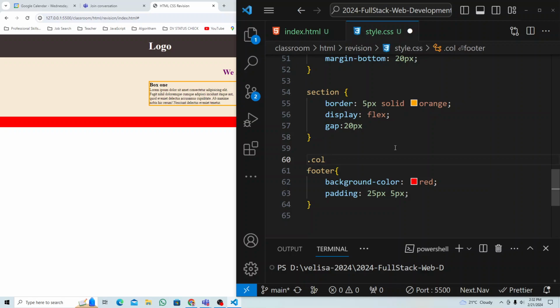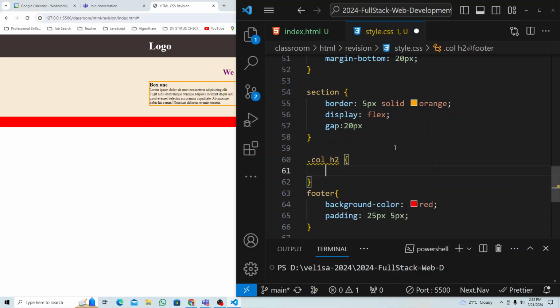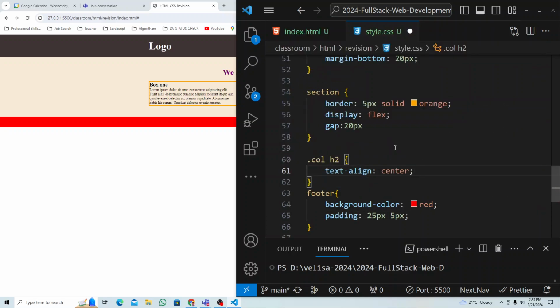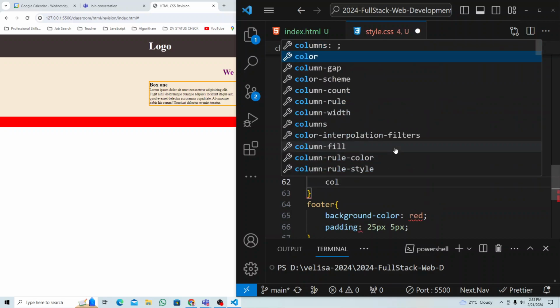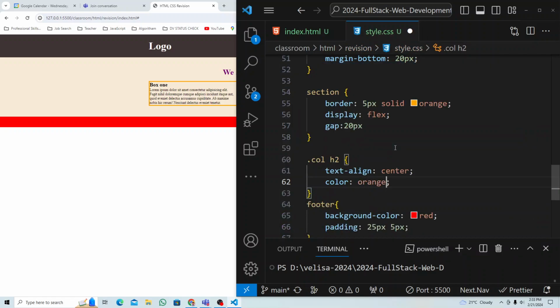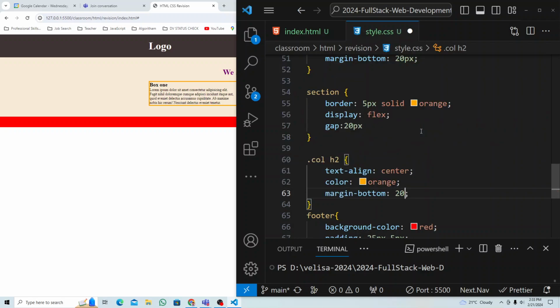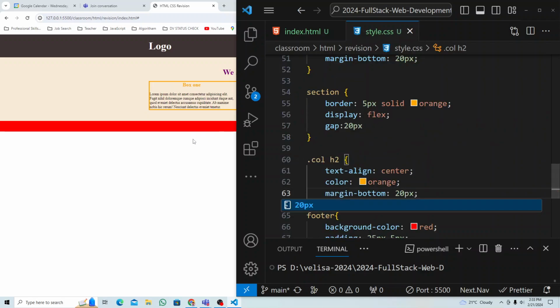Maybe I want all the heading to be inside the call in the center. So heading to call, heading to, and give it text align center, right? You want space below. Okay, let's change the color of the heading to, right? Color orange. Okay, we want to have margin bottom of maybe 20 pixels. Save and look at that.